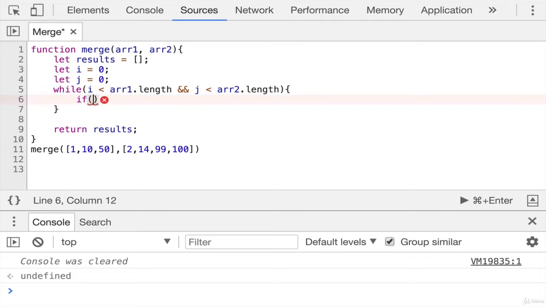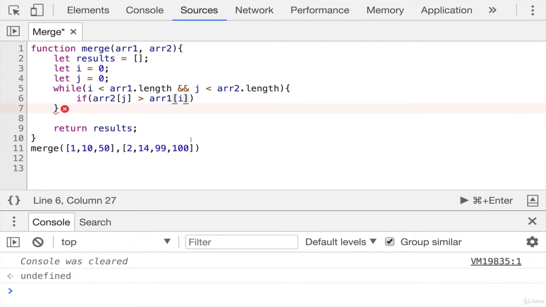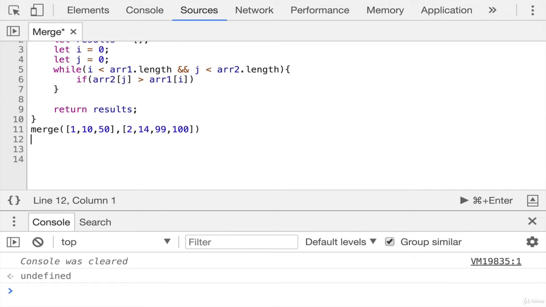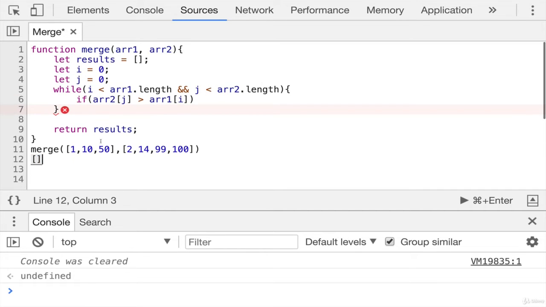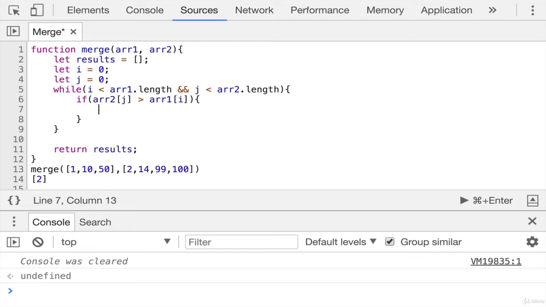Perfect. Now we just do a simple comparison of array2 of j and array1 of i. So it's up to us which one we want to do first. I'm going to say if array2 of j is greater than array1 of i. It's so confusing to try and talk about. If this is our results, we're basically checking if this one is greater than this one, what do we do? We take this and we put it in results. So if that's the case, we're going to say results.push array.